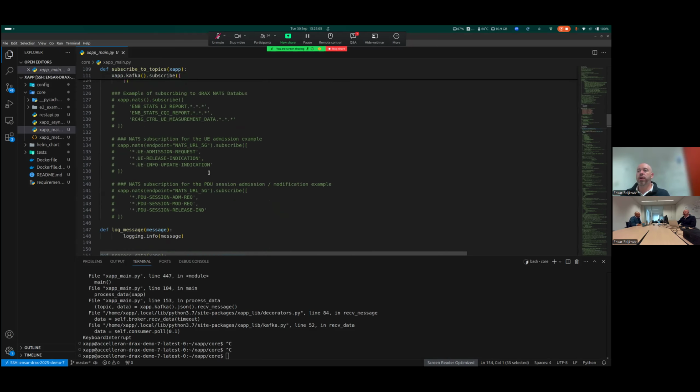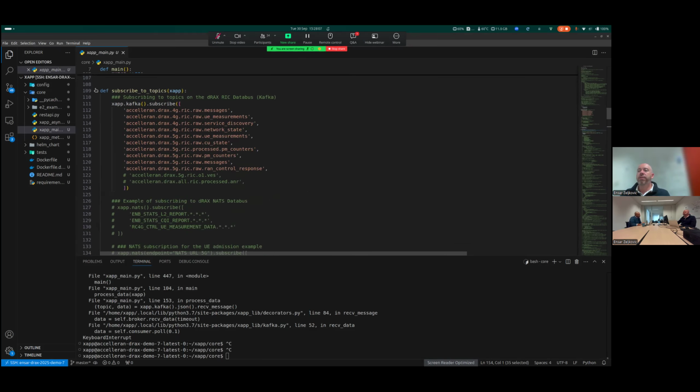One thing that you also have, a little bit up, is this function called subscribe to topics, and this actually gives you a list of topics that you are subscribed to on Kafka at the moment. These are the default topics that we have available on the RIC for our 5G system. I do notice that we have some legacy 4G topics as well. I can comment them out over here, or tell my team to remove them in one of the next versions of the SDK. But basically, these are some of the default topics that we have on Kafka.